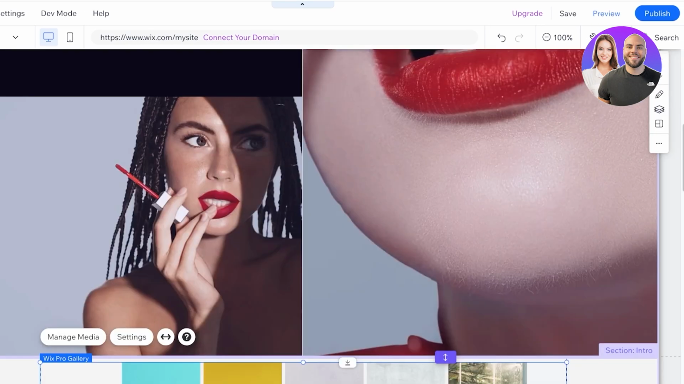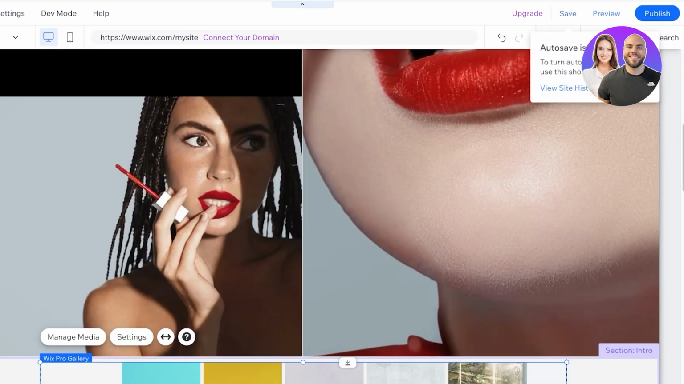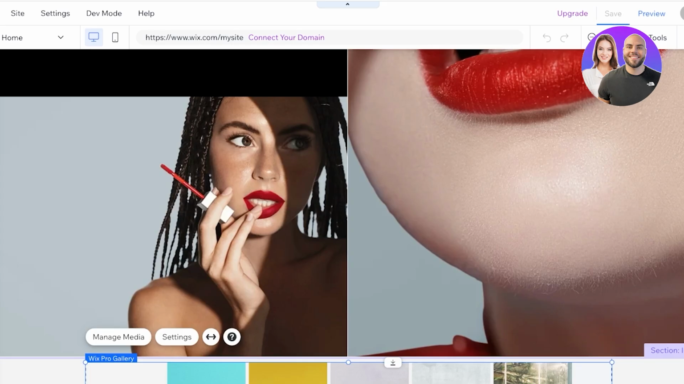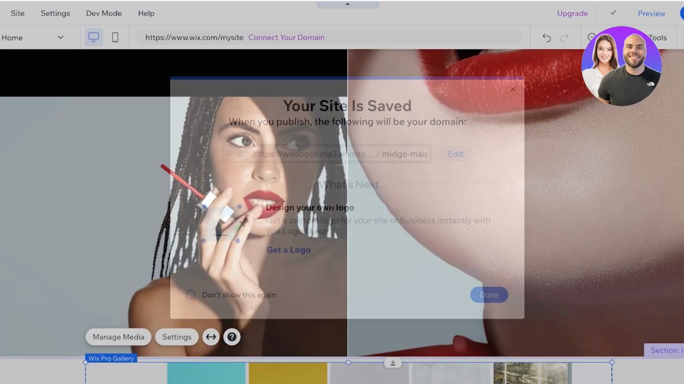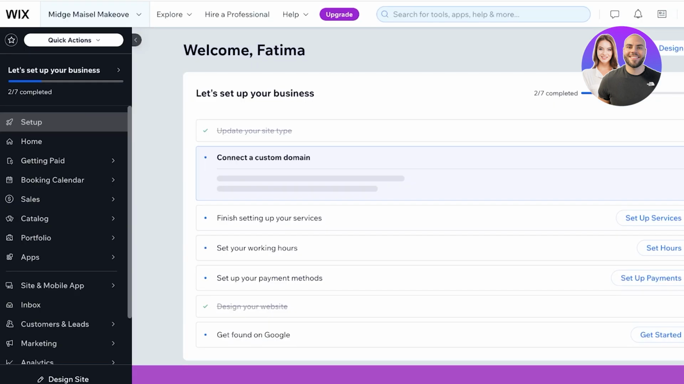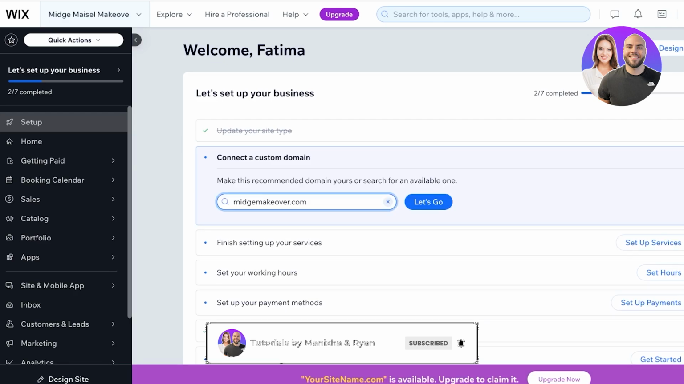When you are creating your Wix website, you can click on save on the top right and you can see you get a free domain. You can connect your own domain as well. But when you save your website, you want to go back to start adding your own portfolio information and your services or your bookings, whatever it might be. So to do that, you're going to go into your dashboard. And once you go into your dashboard on Wix, you will see on the left you have your booking calendar.